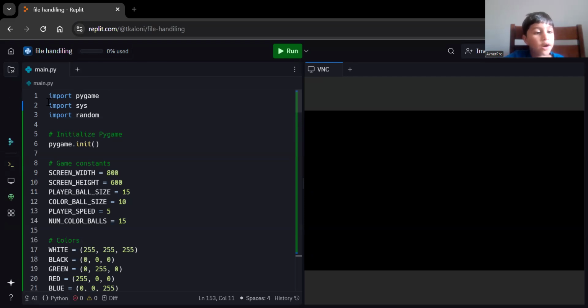I'll explain. Import Pygame. You see all these, Pygame, sys, and random. Those are libraries. So I don't know what this is, but here is. I'll explain this. Screen width means making the screen bigger. Screen height, how tall it is. Player ball size, the size is small. The ball is very small.